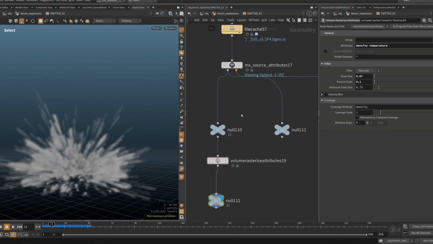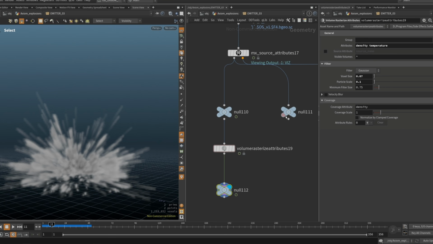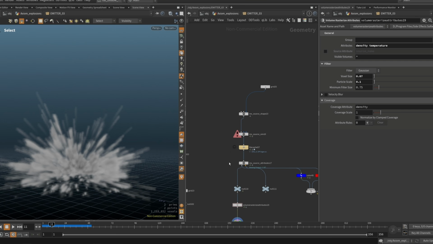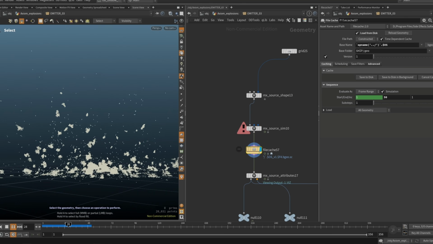So you can see what I like to do, and I truly believe this, is that just through the emitter alone, you can art direct your explosion. So if you look at this, our emitter has to look like a cool explosion already.